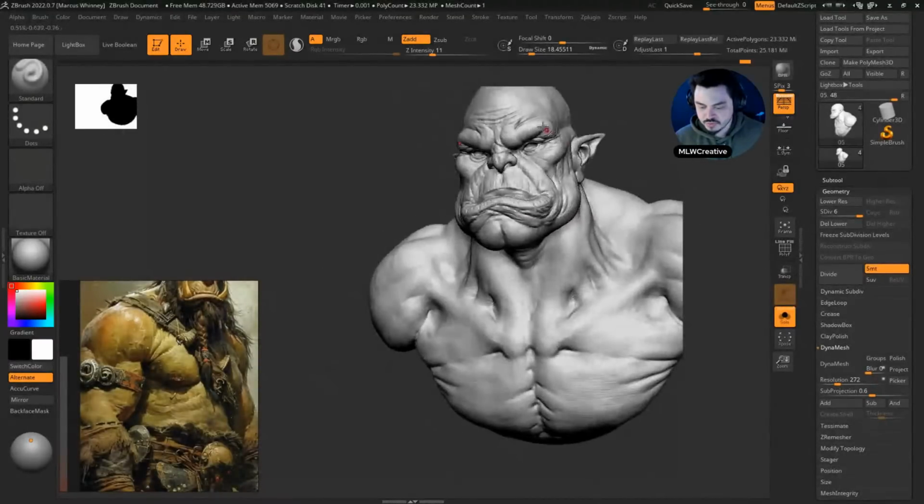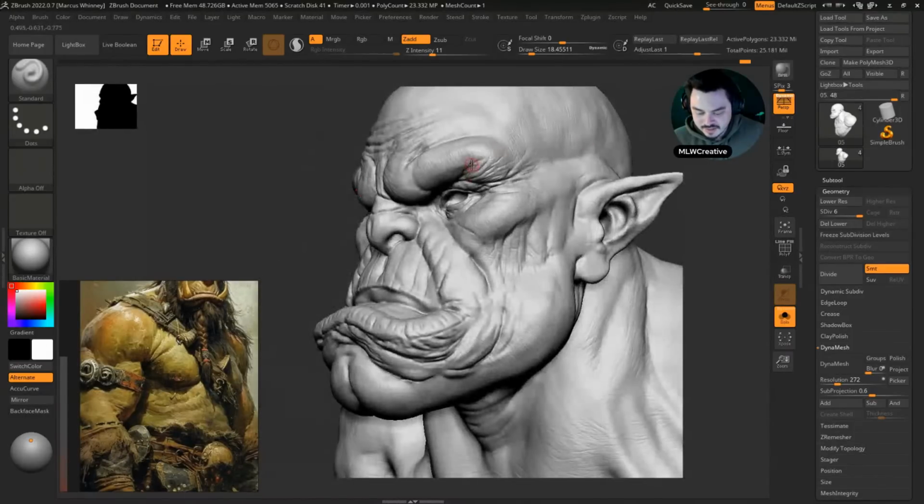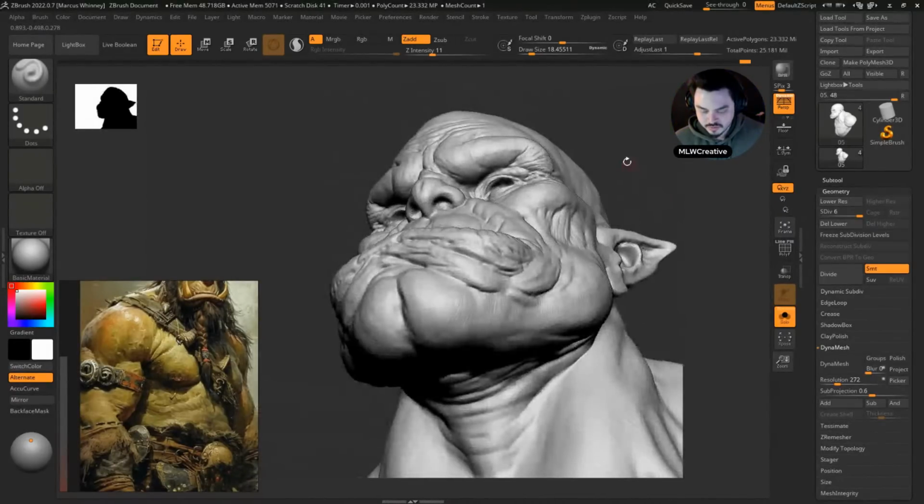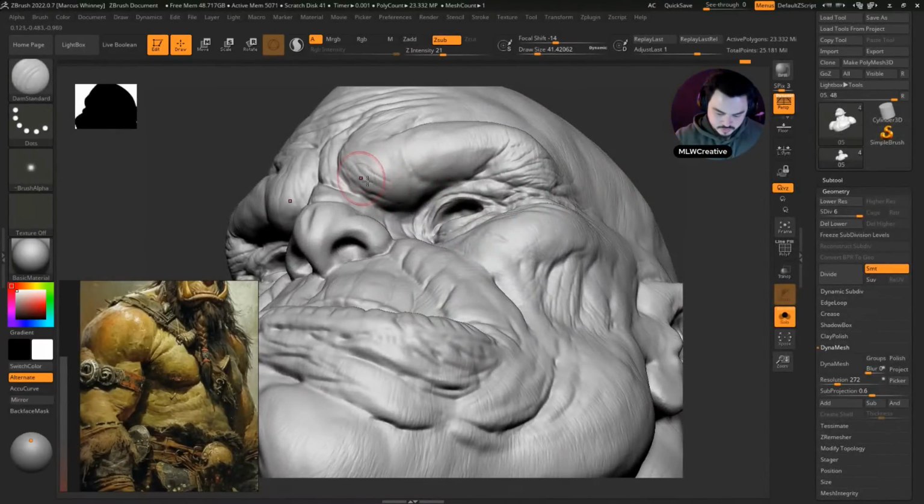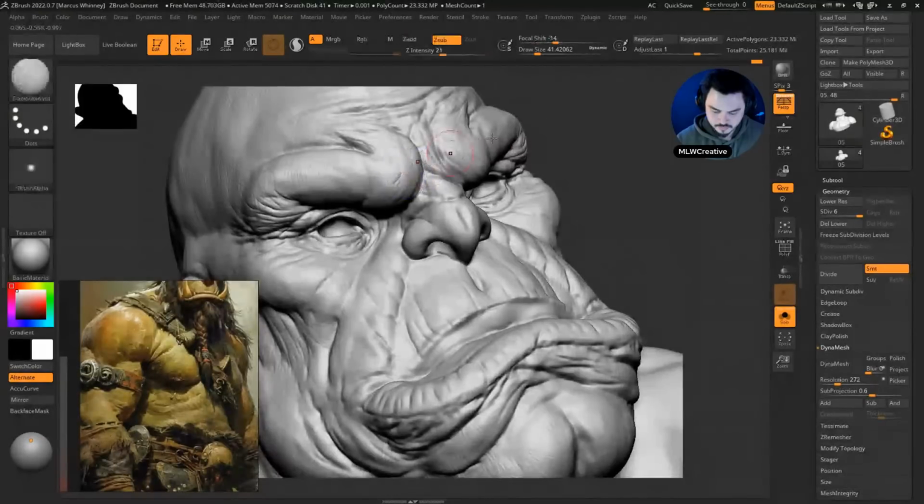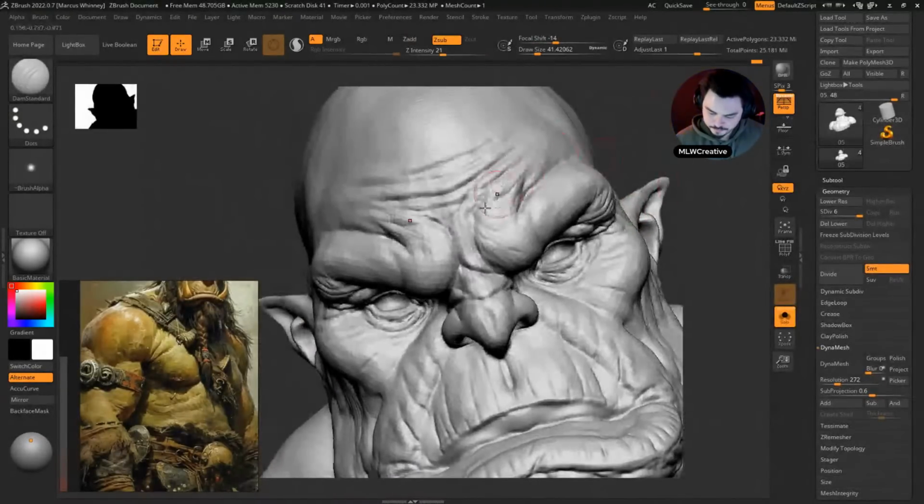You see, we now have much more detailed eyebrows there, which is kind of funny because they look kind of weird, but it's not a problem. Grab the Dam Standard, just follow these lines through here. Turn off symmetry for the middle, and I'm just going to emphasize a few of these other lines quick.